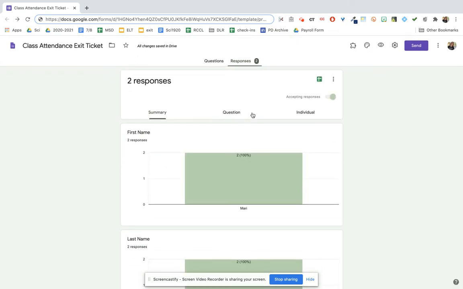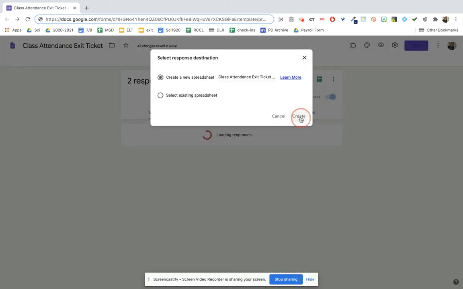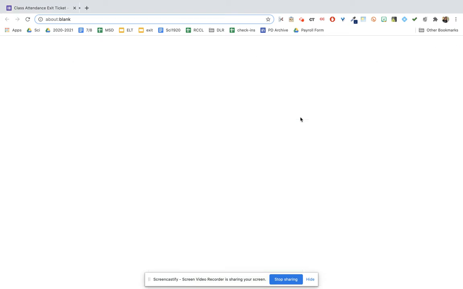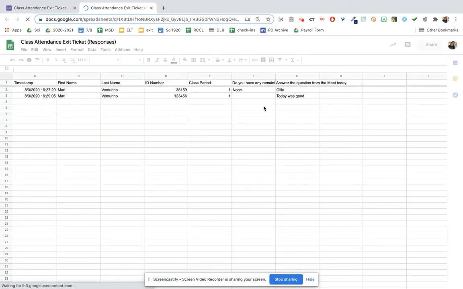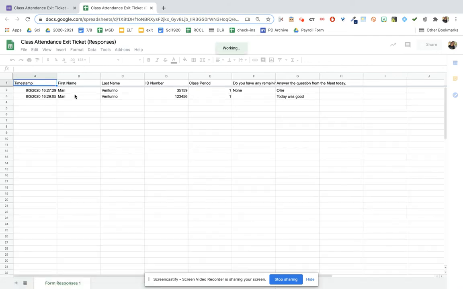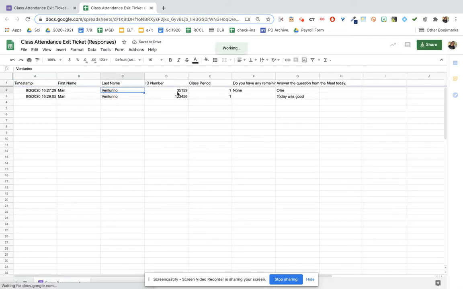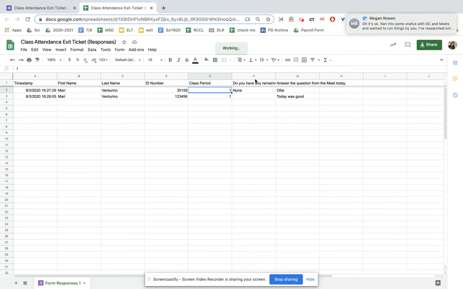But if you're reusing it for every single class period and every single day, the easiest way to manage those responses is to click here with create spreadsheet. It's going to create a new spreadsheet, and that spreadsheet is going to have all the questions in the header row and then all of the responses here. So it's an easy way to see all the students' names, to sort by class period.